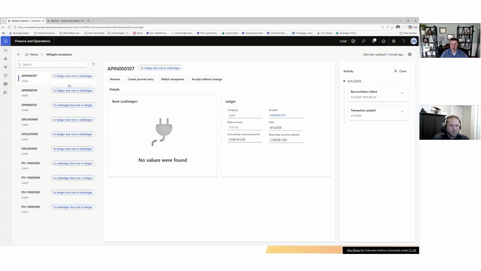and that's going to open up an area. Really, what Copilot is valuing or adding here is it's telling you what it thinks the issue is, right? For the majority of these, we see a scenario where we have something in the ledger but not in the subledger, or vice versa, right? So it's giving you the visibility as to the voucher or the transaction that's created this potential issue.